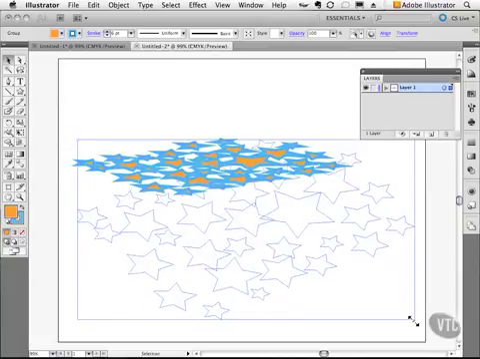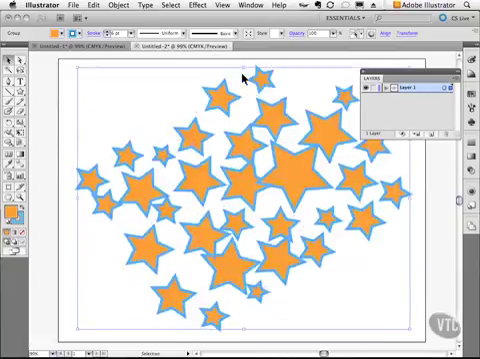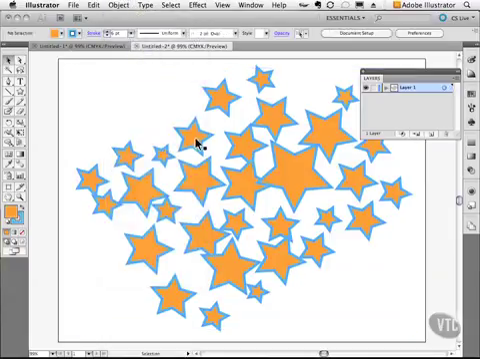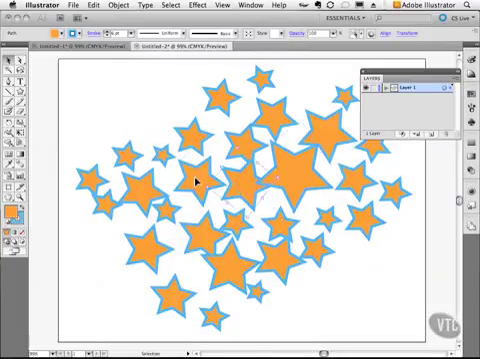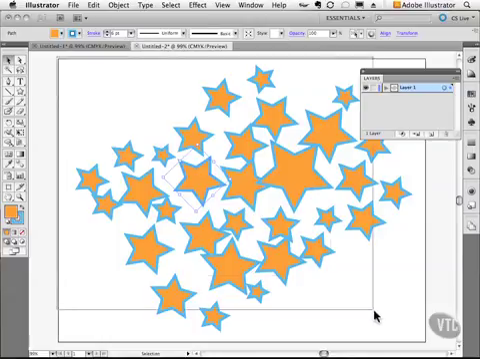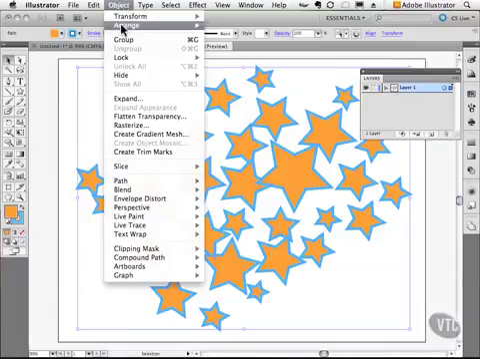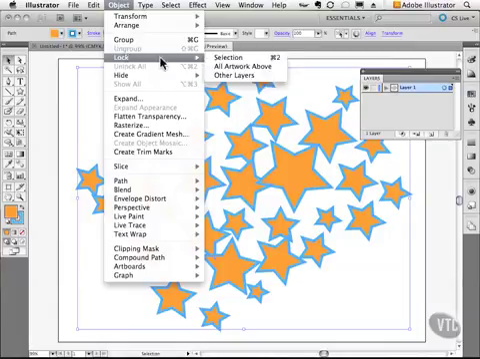But what happens when you no longer want to have everything as a group? Just simply go back to the object menu and choose to ungroup them. Now when I click on the object, they now live on their own again. Now you also have the ability to lock certain things, and you don't just have to use the layers to do that. So I can go ahead and drag select all these stars again, go back to the object menu and choose lock, and I can choose to lock this selection.